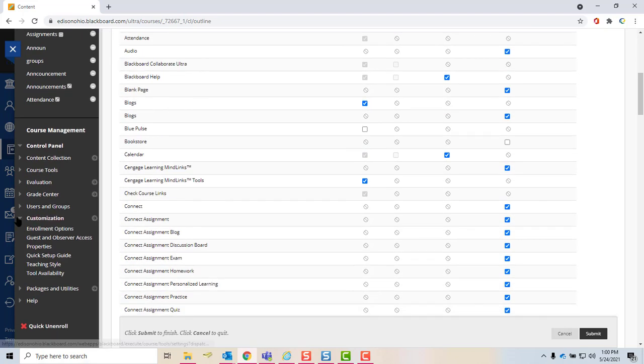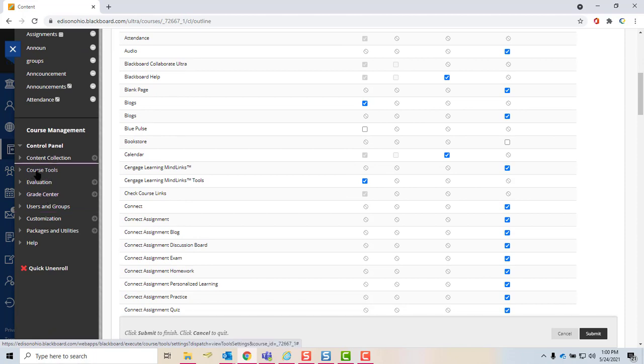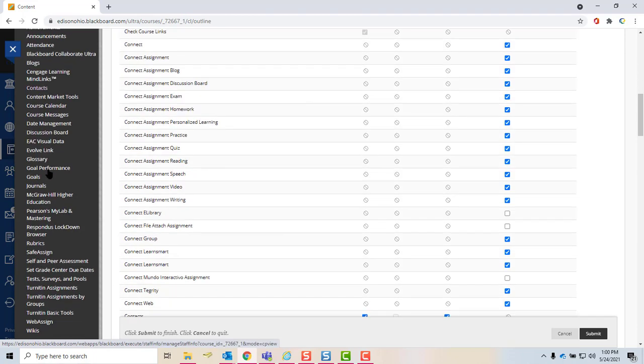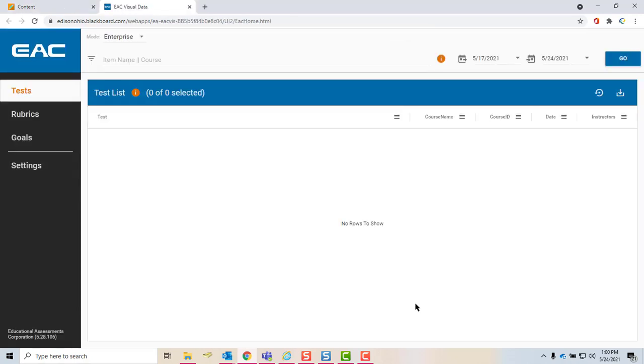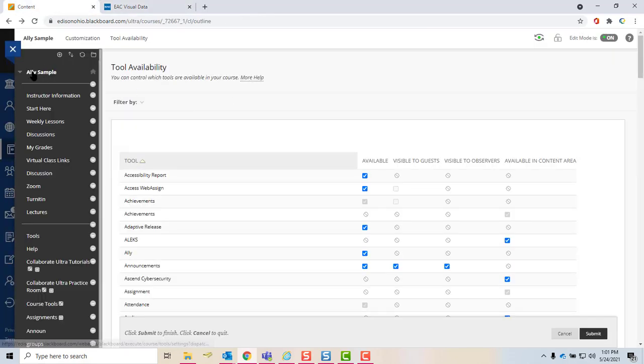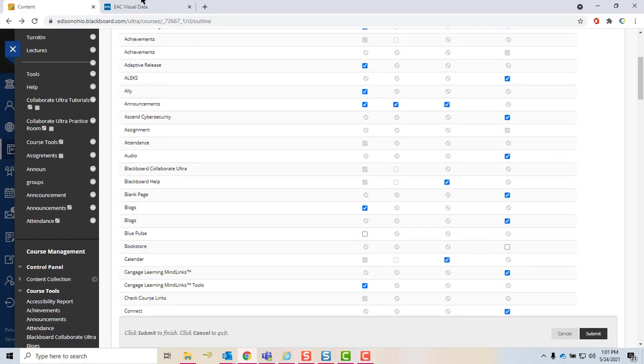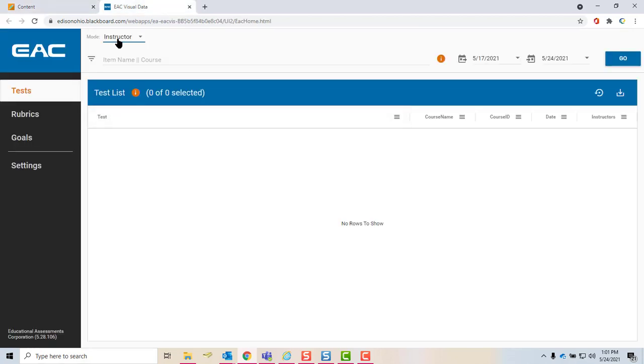From there, you'll be able to find the EAC tool under your course tools. If you click on Course Tools, you will see EAC Visual Data, and it will bring you to this dashboard. A couple of things to remember whenever you're searching for a test: one, you have to be an instructor in the course that you are searching for. You can search for really any course. You don't have to stay within the course that you enabled it in. That just gets you to the tool, which then takes you out to the dashboard. So you can search for any test within any course, but you have to be an instructor in that course to be able to view it.